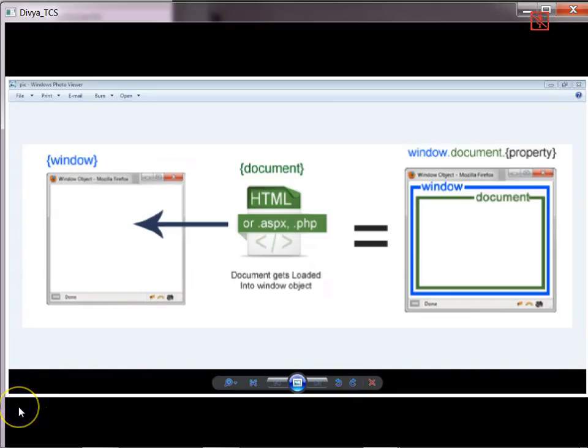Discussion in our previous classes about a window and a document. Okay, window is nothing but your browser window. Okay, and document is an object which is loaded into your browser. Okay, this document is made up of an HTML document or any JavaScript or any kind of document. So this document gets loaded into your window object.